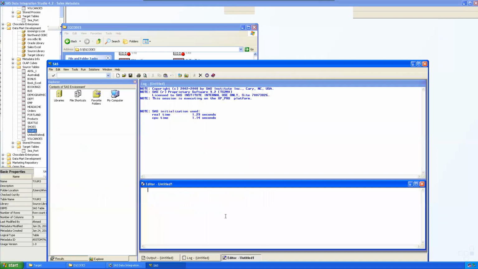Then define the library for this. Libname source, and it is a base SAS engine, right? Base SAS engine. Okay, submit it. So this is the source in this tools, right? Yeah, this is the tools.